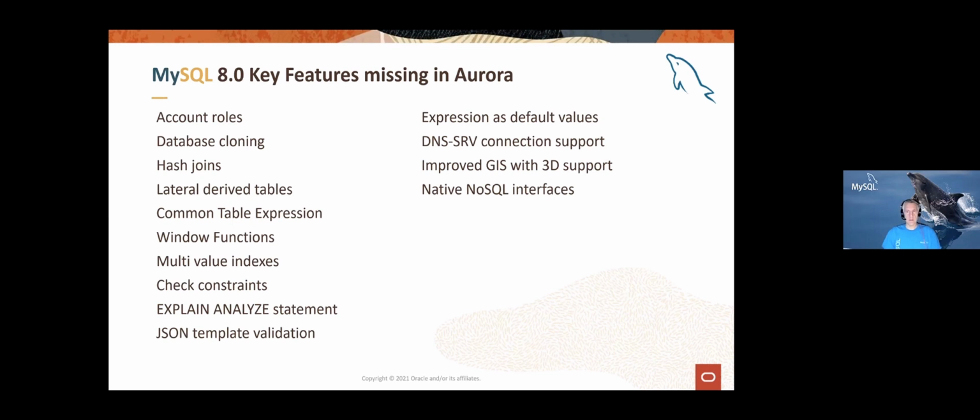So going down the list a little bit more, there's a lot of the development in MySQL 8 on the SQL functionality. So we have, for example, hash joins, which were not there before. So, Aurora probably doesn't have hash joins, lateral derived tables, common table expressions, window functions, and then check constraints.